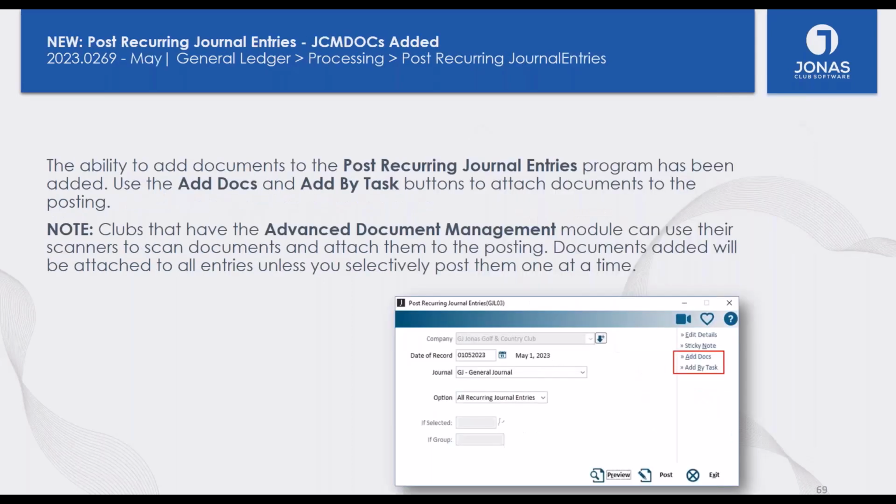We've now added some adjustments to the recurring journal entries program, where we are now able to add documents to those recurring journal entries. Right below in the screenshot here, you can now see that you have the option to add documents or add by task. And if you do have the advanced document management module, you can use the scanner as well to scan documents and attach them into the posting.